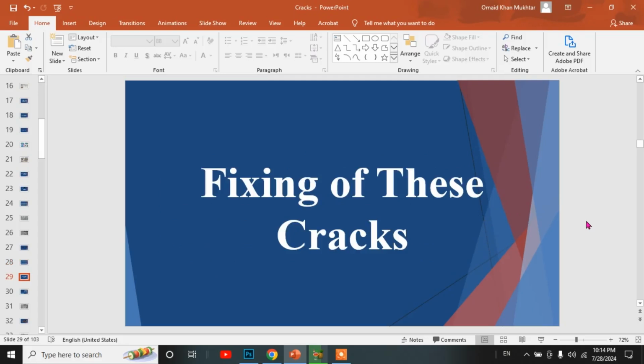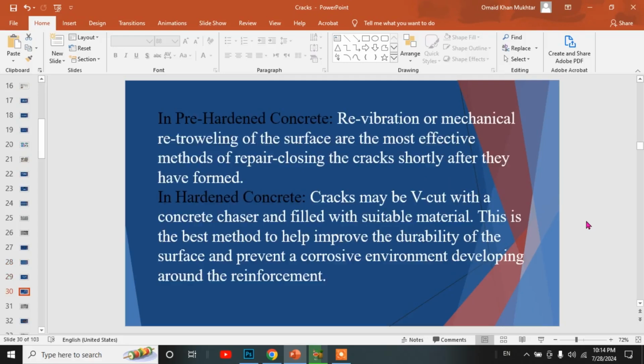Fixing of these cracks. In pre-hardened concrete, revibration or mechanical retroweling of the surface are the most effective methods of repair, closing the cracks shortly after they have formed. In hardened concrete, cracks may be recut with a concrete chaser and filled with suitable material. This is the best method to help improve the durability of the surface and prevent a corrosive environment developing around the reinforcement.